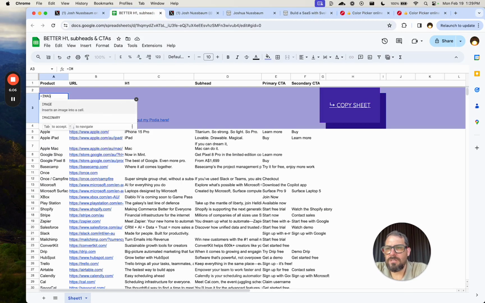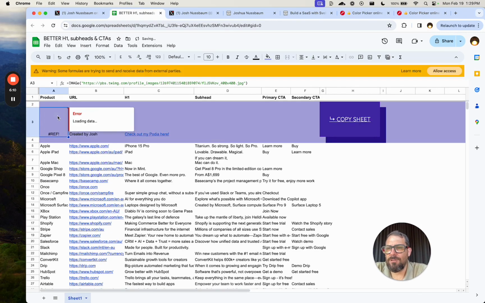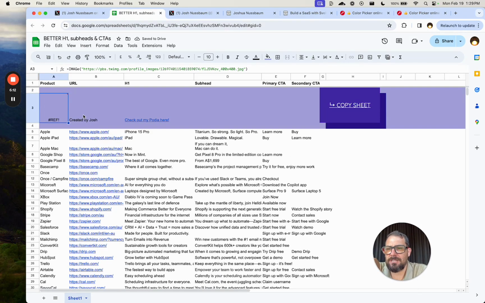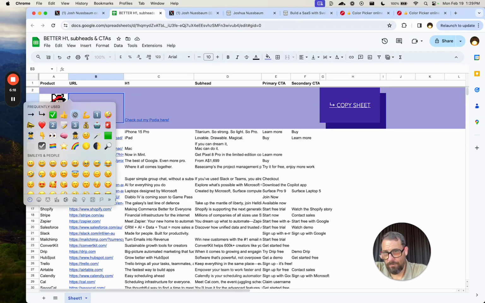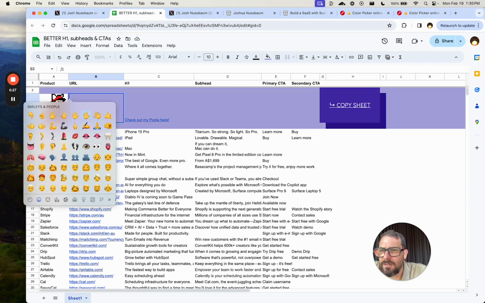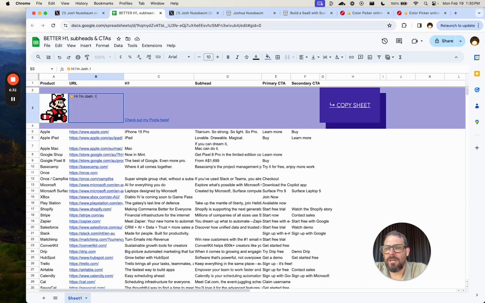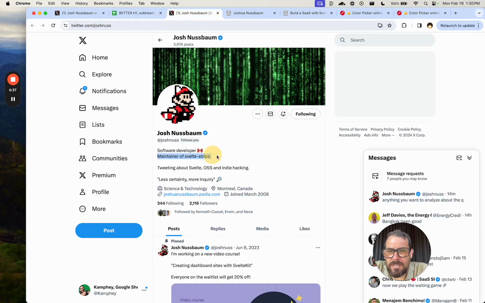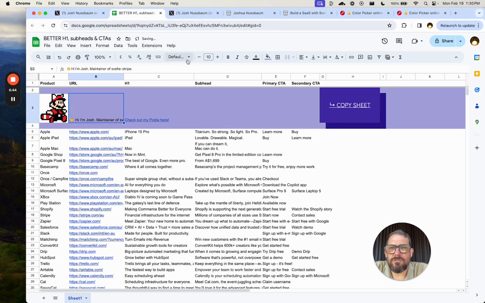We're going to do equals image URL, and then now there's been a change. We have to actually allow access. So we allow access in there. There's Josh. Hi. And if this was his actual photo, it would just be different. Where's the hand waving? There it is. Hi, I'm Josh. I run, so we can just use his, I'm the maintainer of Svelte Stripe. There we go.